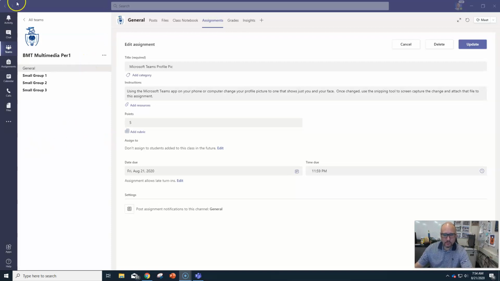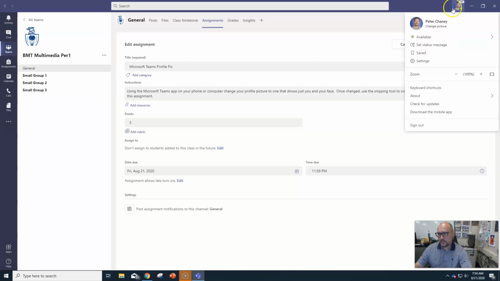In Teams, what we're looking at right now is our Teams page, and your profile picture is up here in the top right. So if you click on it, you can see all the settings and other things that you can do. Right here it says change picture. So if you don't see a picture of yourself and you see initials or some other picture that's not you, this is where you actually change the picture.